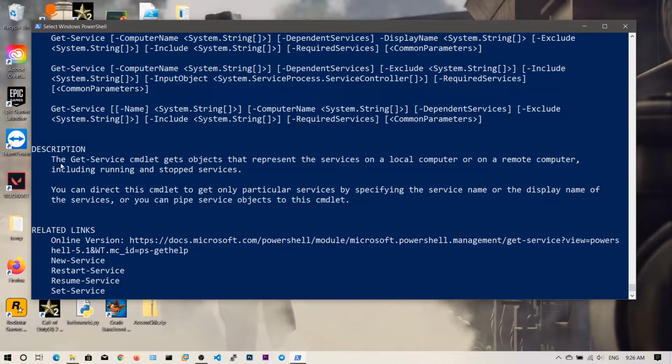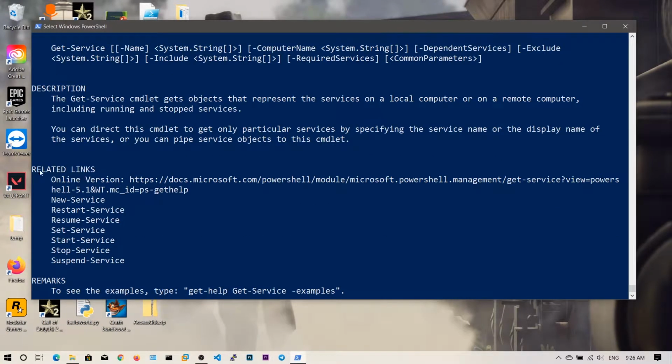And you can see the description here: Get-Service gets objects that represent the services on the local or remote computer. And related links, so the online version, they have given this online version at docs.microsoft.com, and also related commands that are related to this service. So this is Get-Service, and we can also create a New-Service, Restart-Service, Resume, Set, Start, Stop, Suspend. So these are the related service management commands.